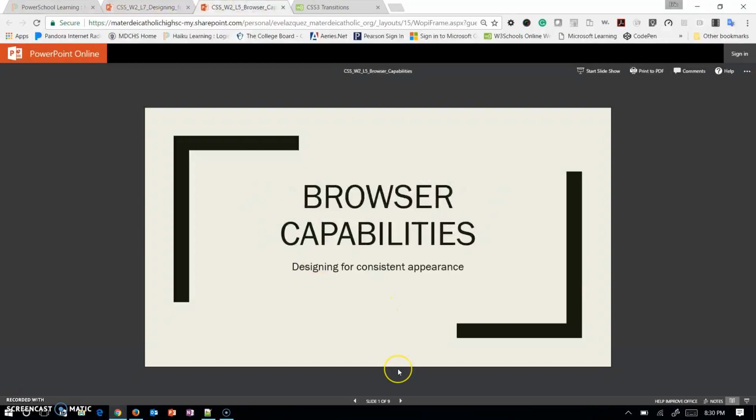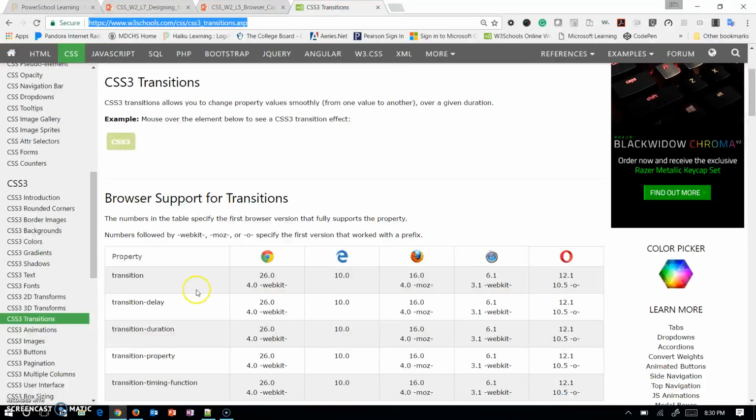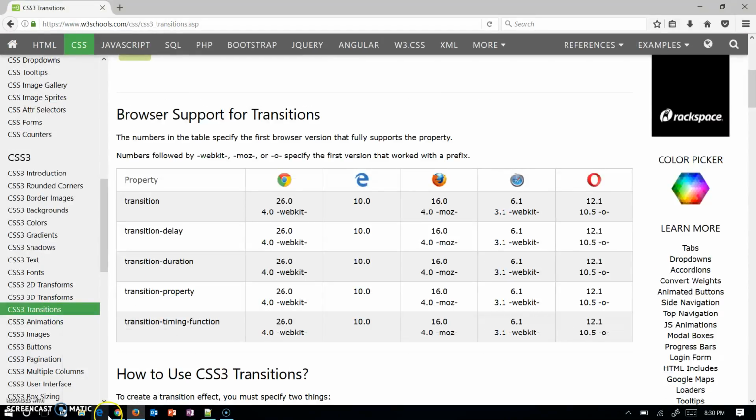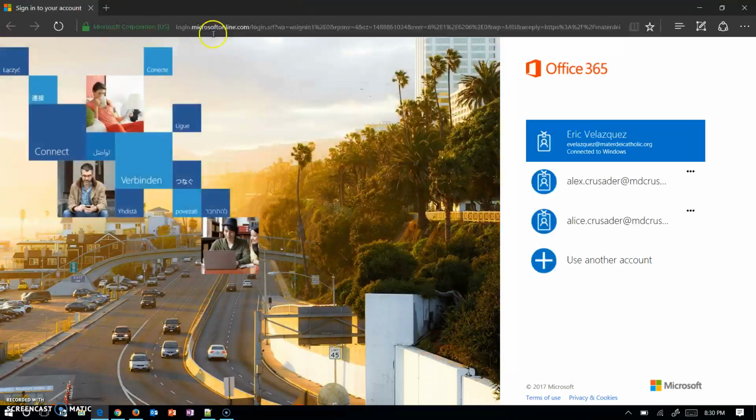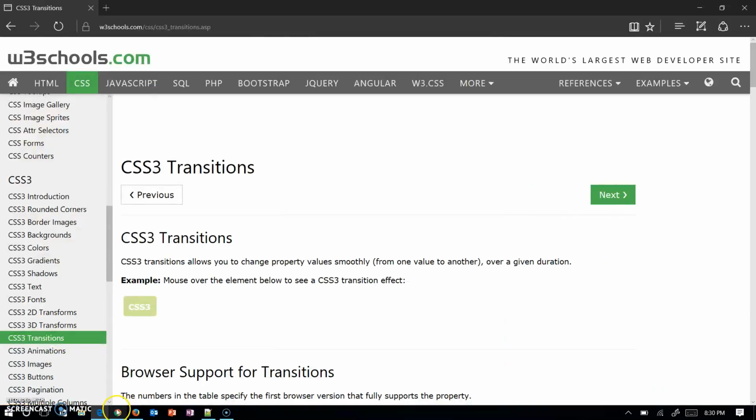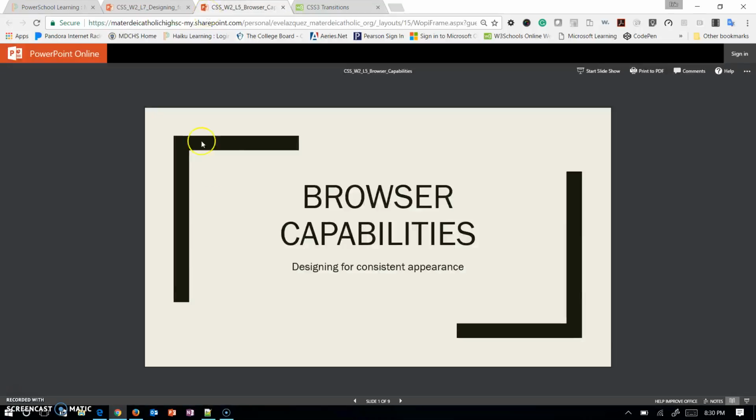So browser capabilities, talked about this before where certain websites work differently on different internet browsers. So I have open Chrome and Firefox, and I'll just go ahead and open up an Edge browser here as well. Let's close all these. Don't need these. Okay, and then I'll open that web page up on this page. Just have it set up. So let's go back to lesson 5.